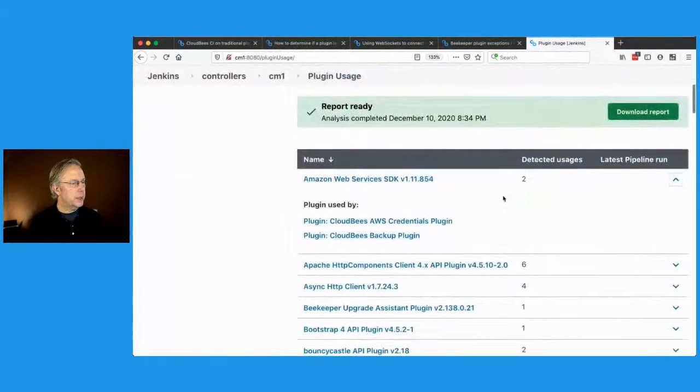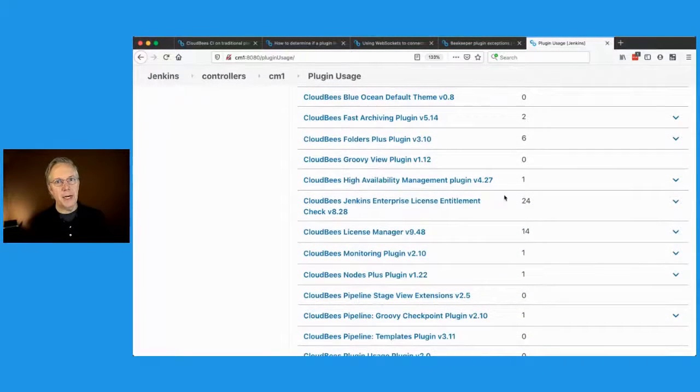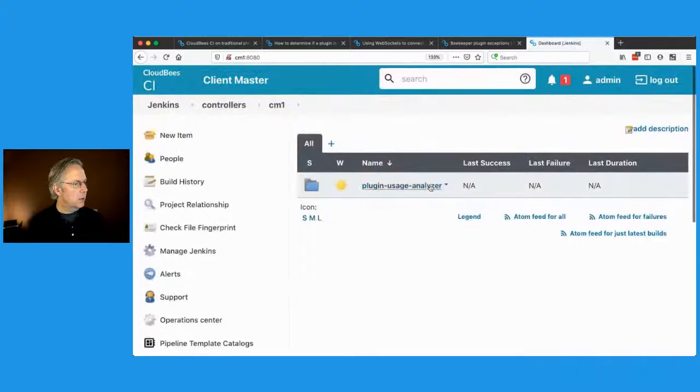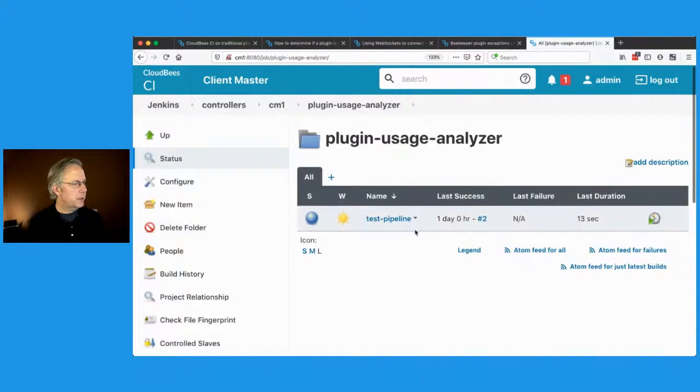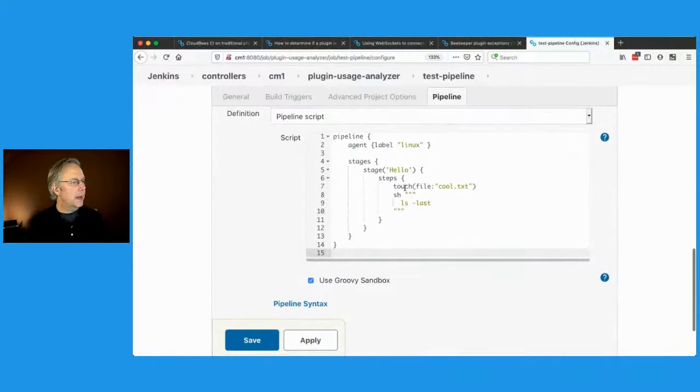But let's go back over here real quick. I want to take us down to a step. Now, in the job that I ran, I had installed the Pipeline Utility Steps plugin. And in fact, let me just show you the job real quick so you can see what this looks like. So if we take a look at Configure, I go down here, I'm using a step from the Pipeline Utilities Steps plugin called Touch. And all it does is it creates a file called cool.txt. And then I list it out.